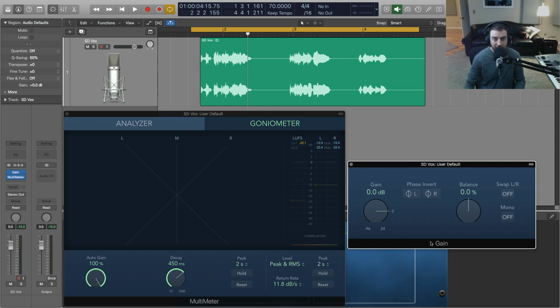So how do we fix this? The easiest way to do this, and the way that's going to solve this most of the time, is to use a phase invert control, which is what we have on the gain here. So what I'm going to do is I'm just going to flip the phase on the left side of the signal now. Now listen to this once we do that, and then keep an eye on the analyzer and the correlation.